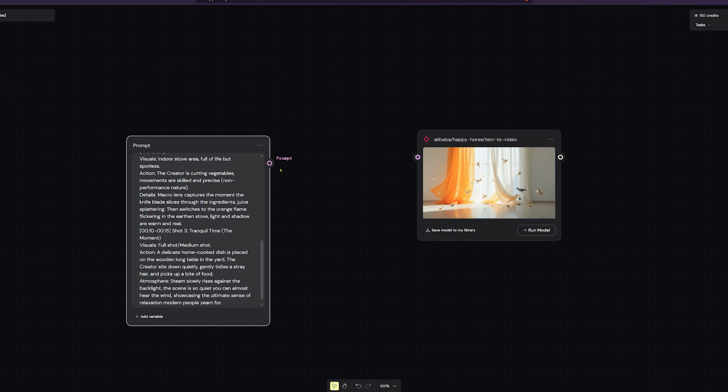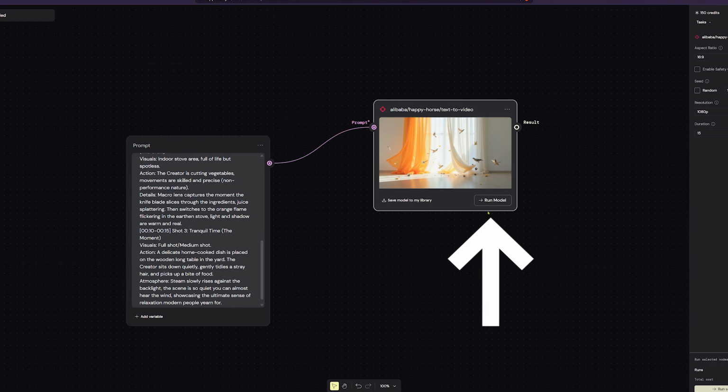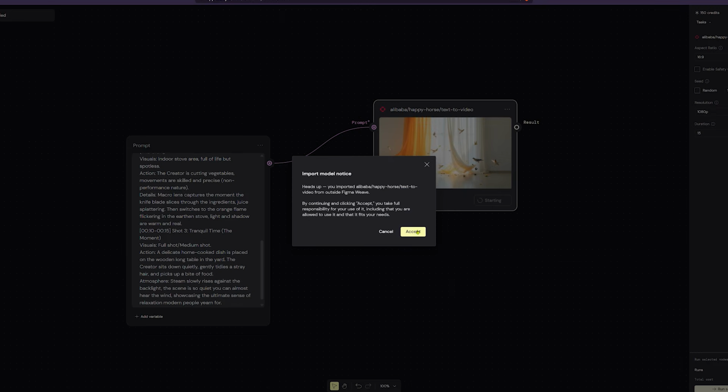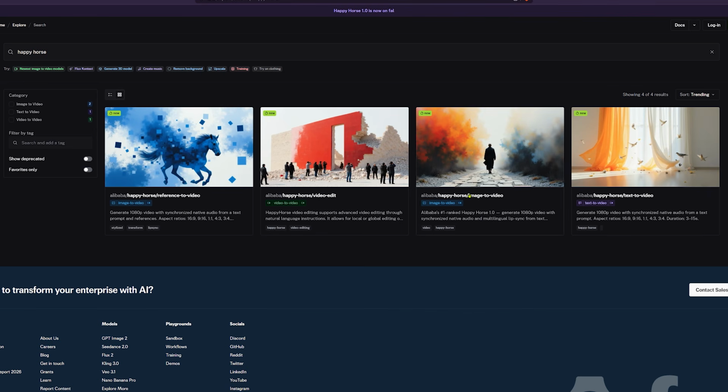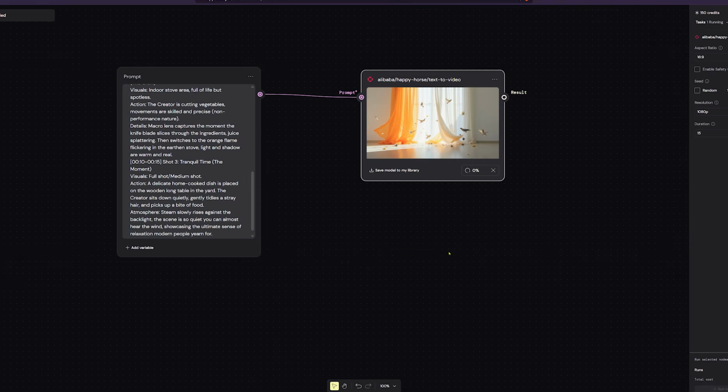Now write your prompt, connect the nodes, and click Run Model. A warning will pop up. Accept it and click Run Model again. Your video will start generating. While that is running, let me show you the image-to-video workflow.